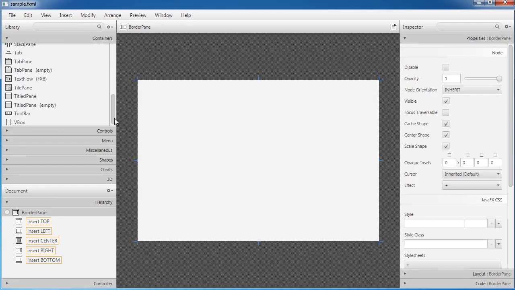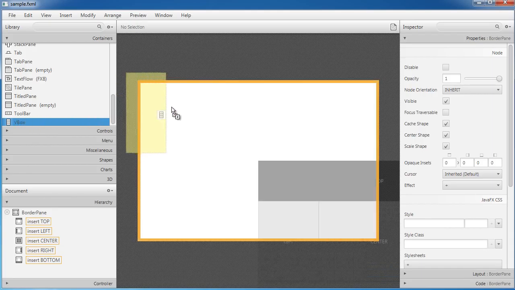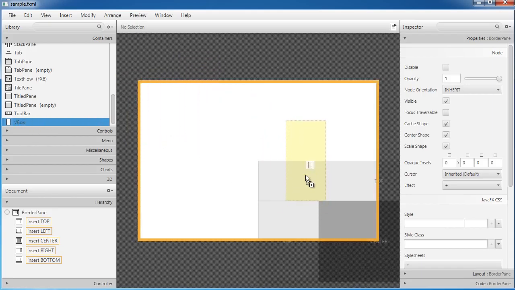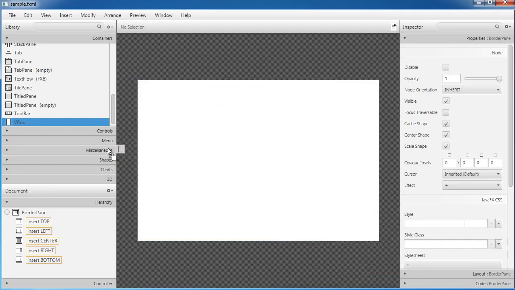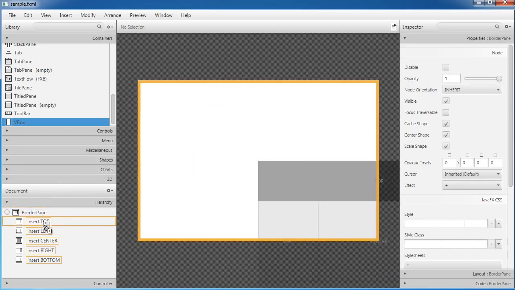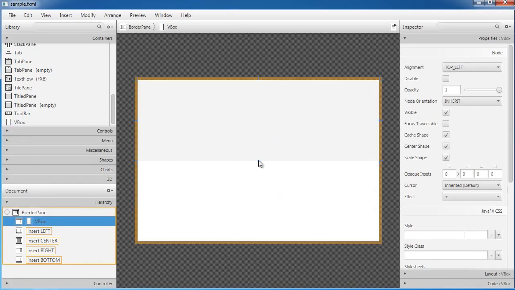So the first thing I want to do is use a VBox, and I can either drag it right here, and I could say, okay, top, center, try to get it exactly where I want it, or you can actually just drag it right in here. And I usually prefer dragging it right here because then you know exactly how things are going to be positioned. So now our top section has a VBox, which is pretty cool.